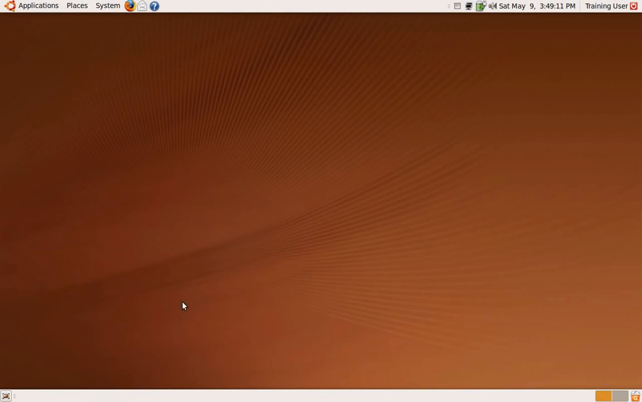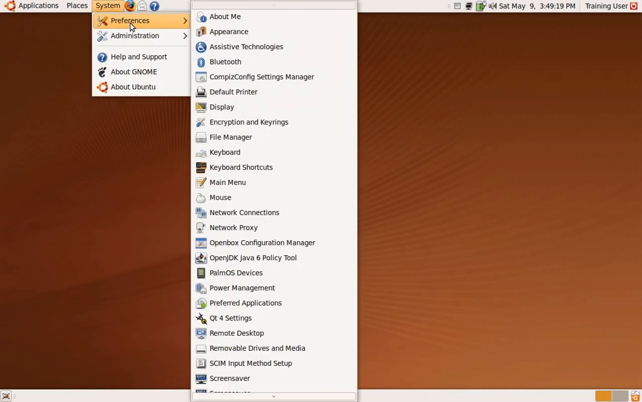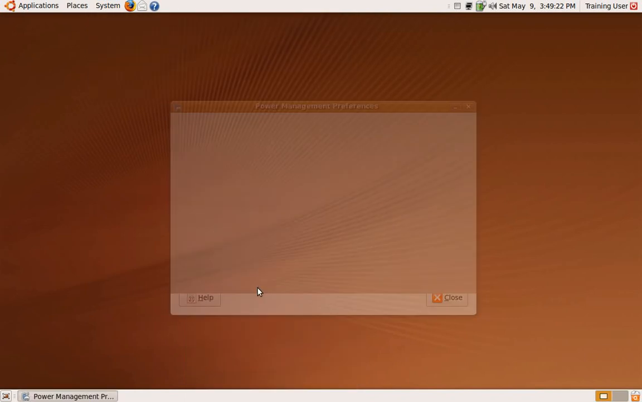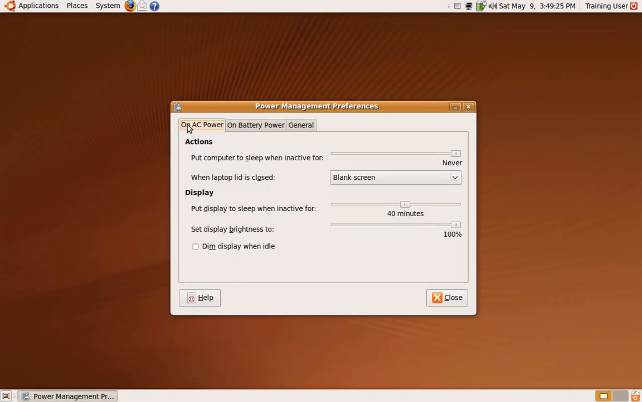If you want to change your power settings for your machines, this is especially useful if you got a laptop. Desktop users, you might just want to look at it once and be done, but laptops, you might change it a little bit. If you go up to System, Preferences, and go down to Power Management like that, you can see we're on that AC power.